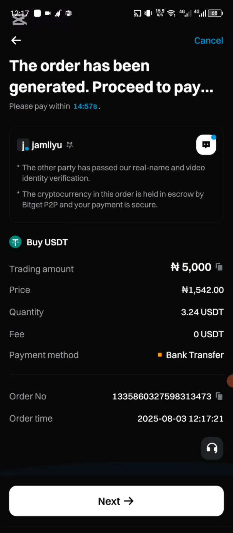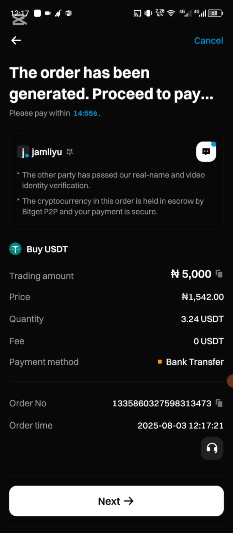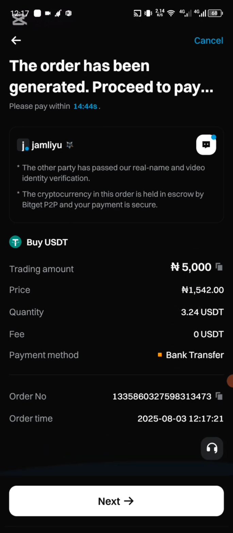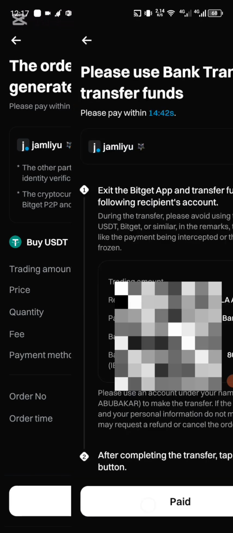And then what we need to do, details of our order will be shown to us, which is this. It says I'm buying 5,000 naira BTC, which is around 3.24 USDT, and so forth here. So I'll just click on next.